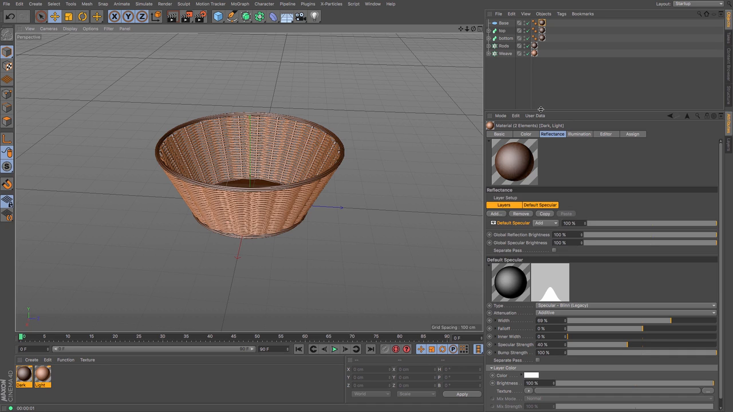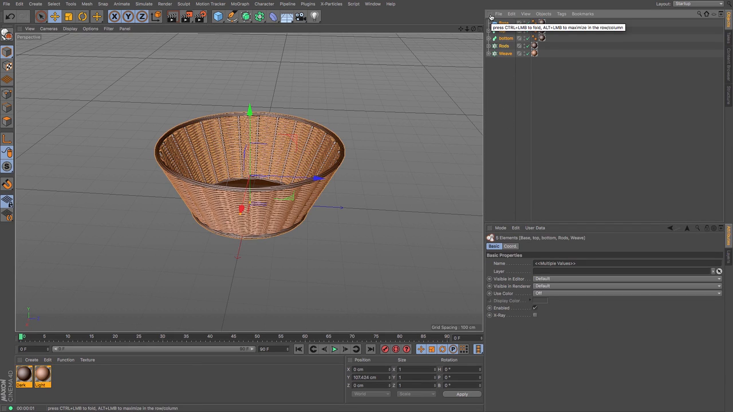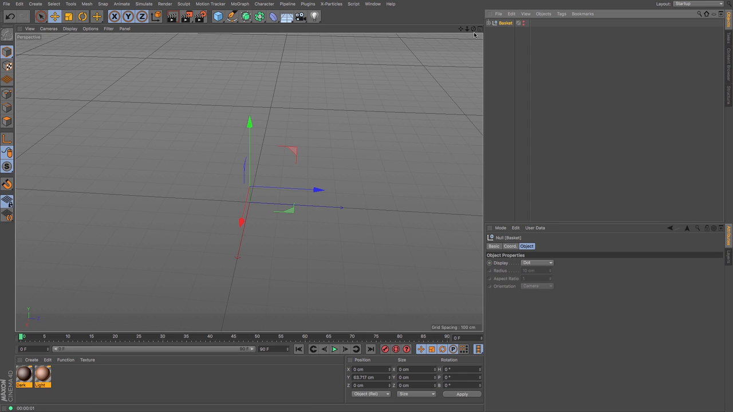Right, okay, so there we go. There we have my basket. So I'm just going to select all of that, and then I'm going to group it. So Alt-G, I'm going to call that basket. Now, to do the eggs, I'm just going to hide that from my view.